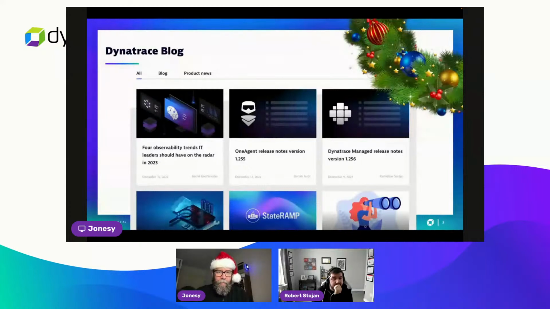That's of note. Our StateRAMP certification. This is actually really big. Dynatrace has achieved a certification that allows public sector organizations to use Dynatrace to provide the service for those public sector applications. Something that's relatively new. So if you're a federal customer, this makes it very important for you as well.